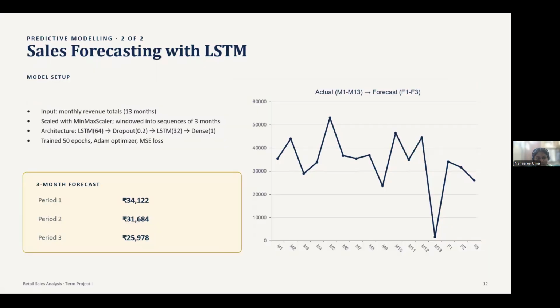The forecasting model doesn't have this issue. The LSTM's loss and validation loss both decreased over training. The forecast trend is at least consistent with the actual seasonal dip. I'd still flag that with only 13 months of history, the forecast has real uncertainty. More historical data would make this much more reliable.